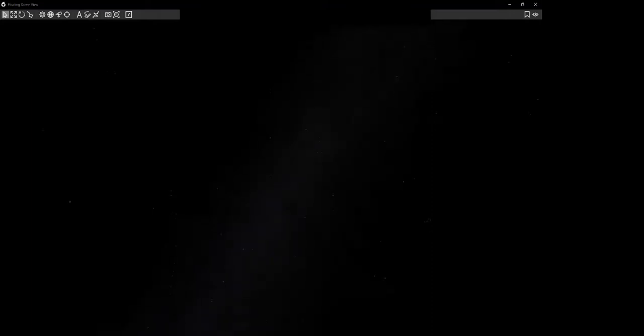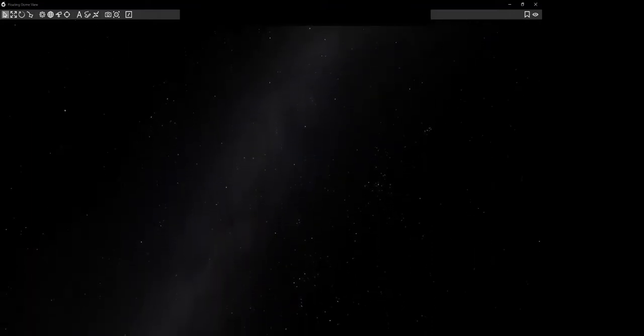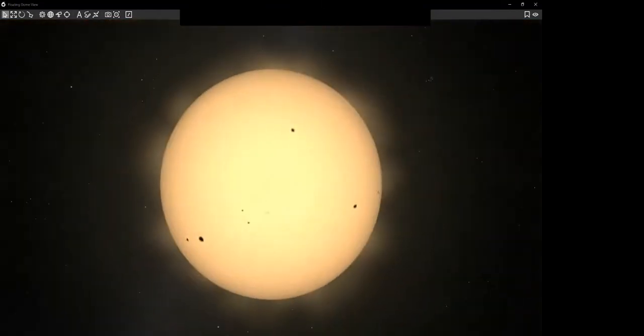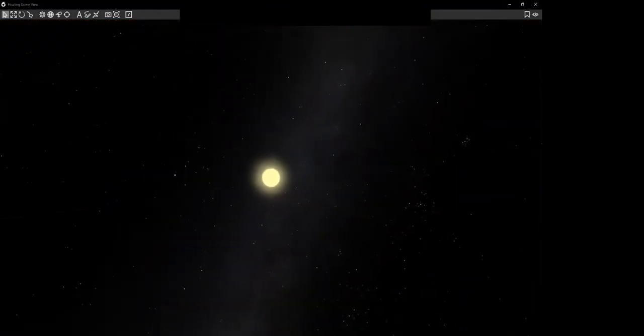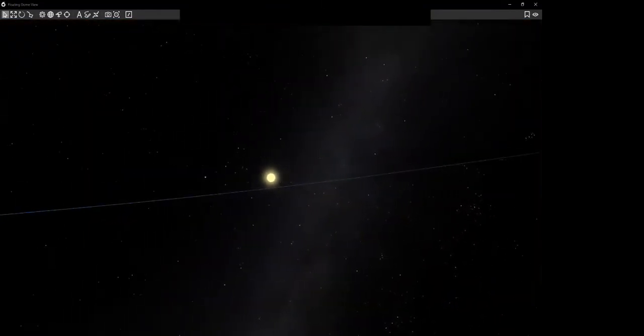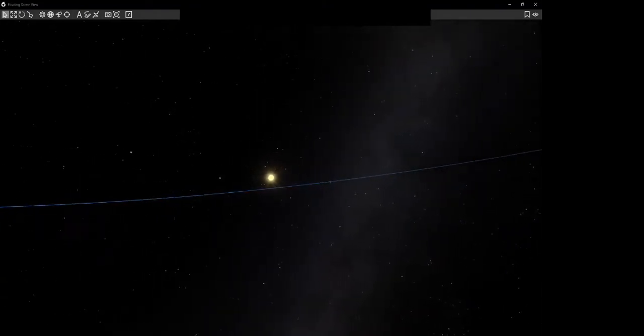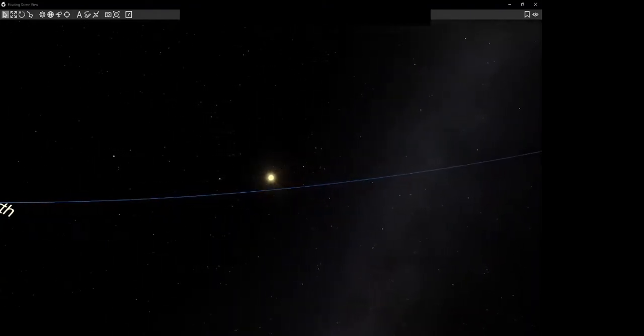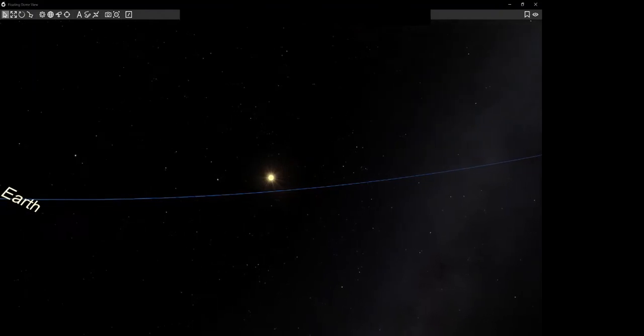So let's fly out here to one astronomical unit away. This is again approximately the average distance of Earth from the sun. Wow.